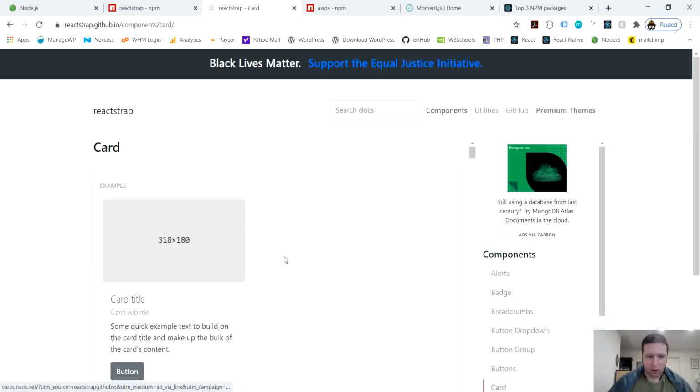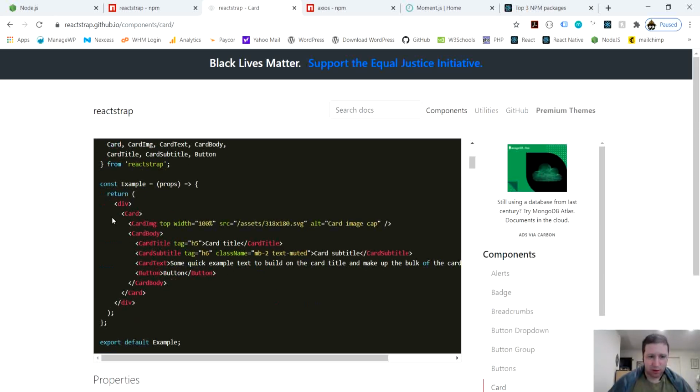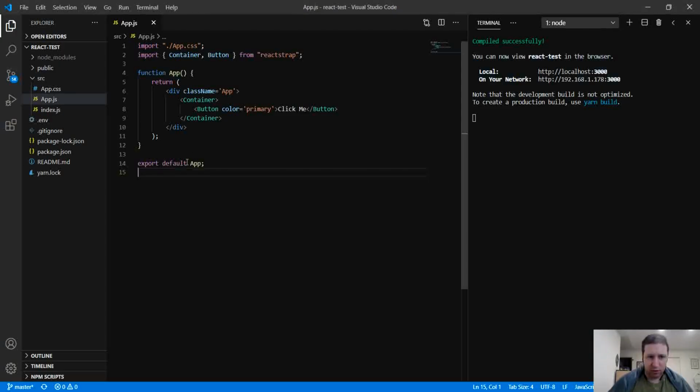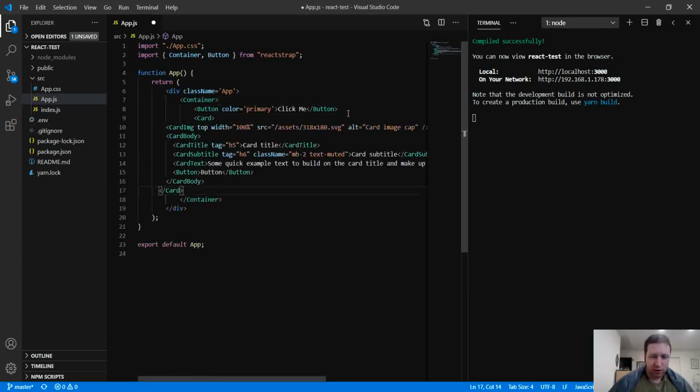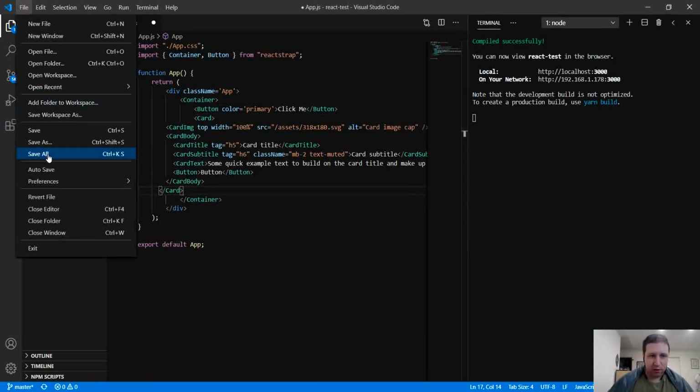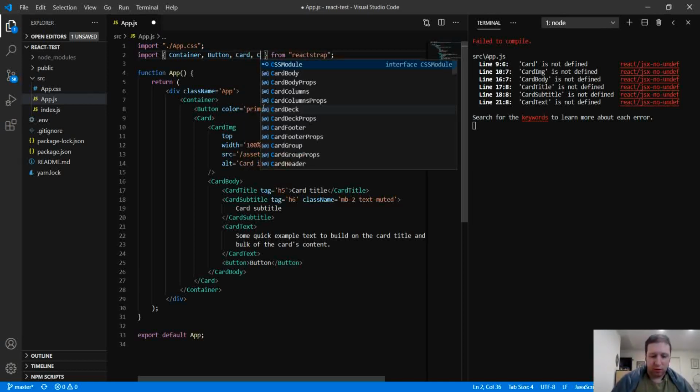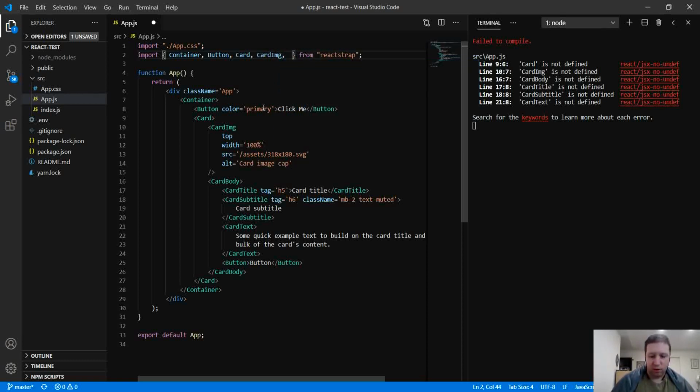Let's take a look at some of the other things we can do. Card. I'm just going to actually grab this card, copy, let's put it inside of our container, and watch. So when I save, Prettier formats it for you. Oh, and then of course we have to bring it in up here. So card, card, img, oops, card body, and that's how you bring it in.